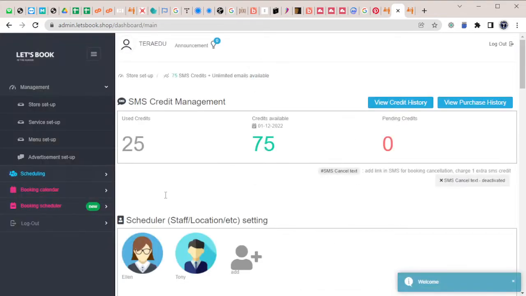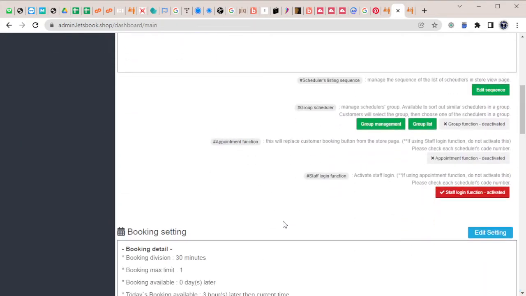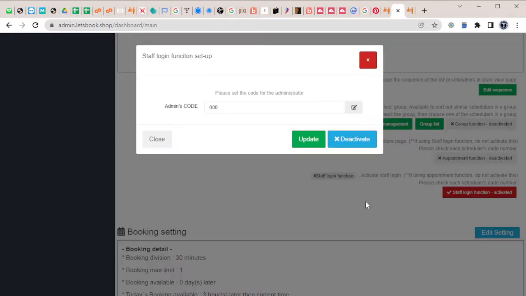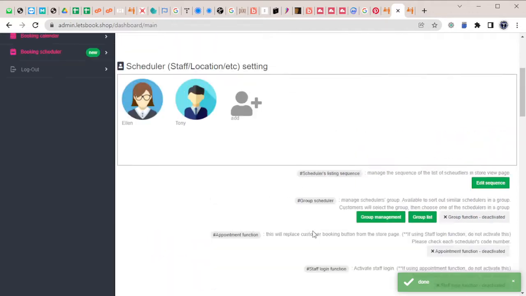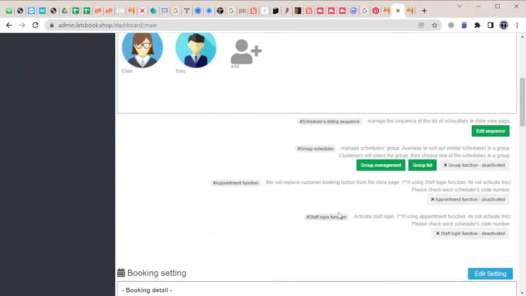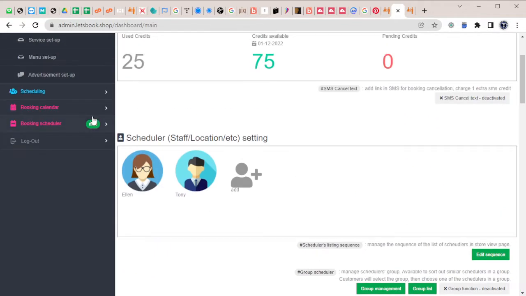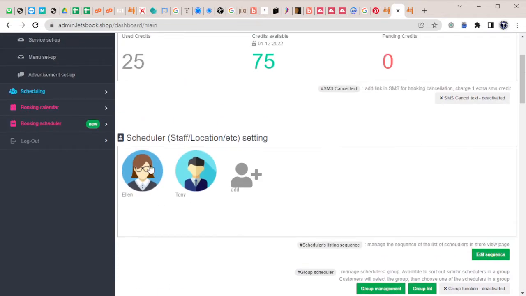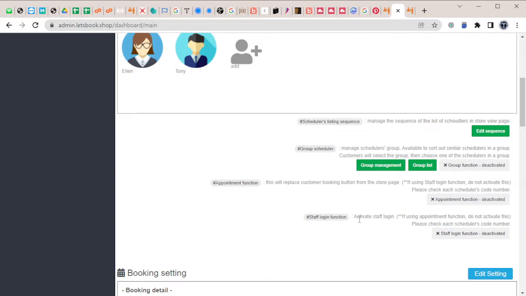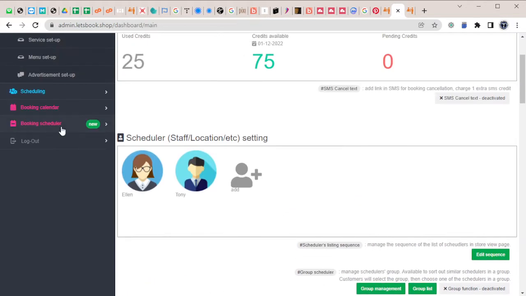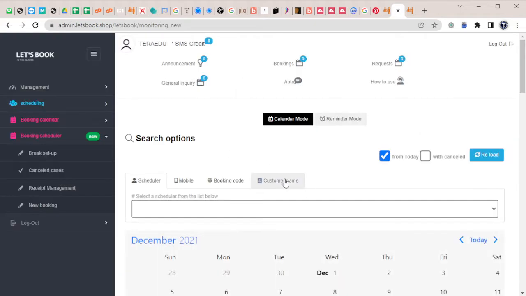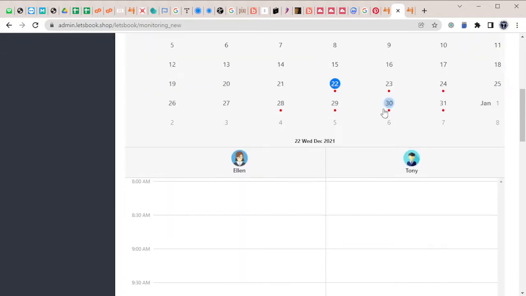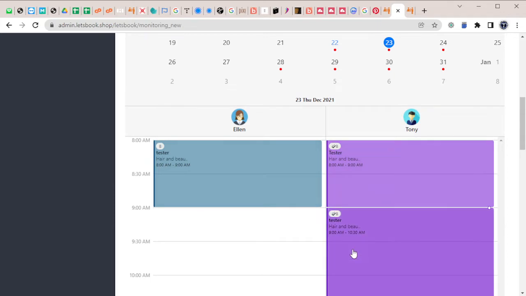You will see this page. There's a new function called Step Login function. I'm just gonna deactivate it first. I'll let you know how to use it. This one has a safety mode function, which means every scheduler or even yourself has to log in first. Otherwise, you will just log in and see each other's schedules.